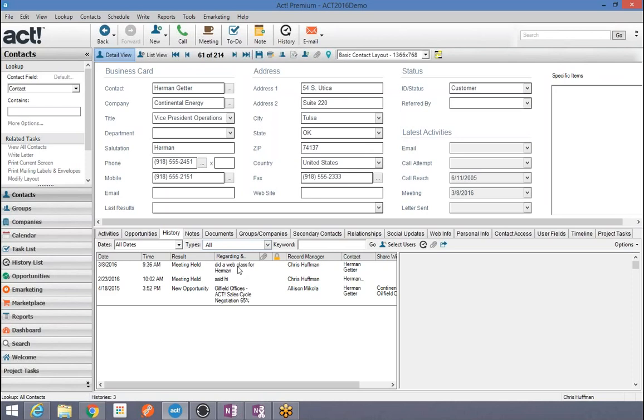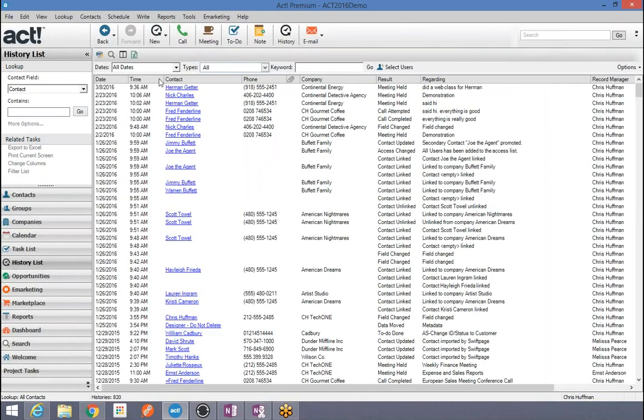Of course, these history records are sprinkled all over the database in the contacts that you did them with. But if I go back to the history list, the newest entry up top here is March 8th, and it's Herman, and it shows that Chris did a meeting. So all histories go here in a list.